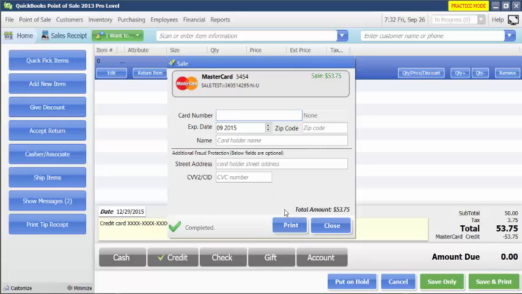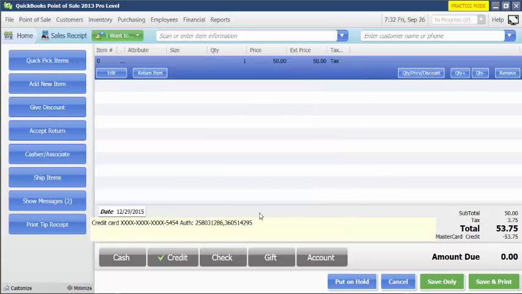Once it's completed, we have this print button to print a receipt. We can close out of here. As you can see, an auth code was posted on here for our references. You can save and print for a secondary receipt, or you can save only to store the transaction.